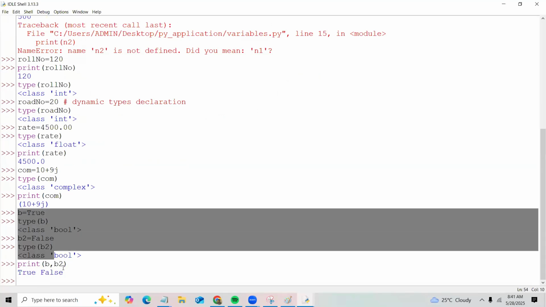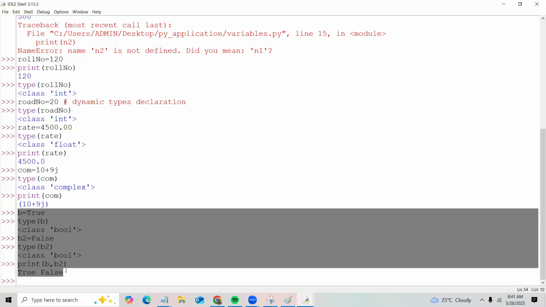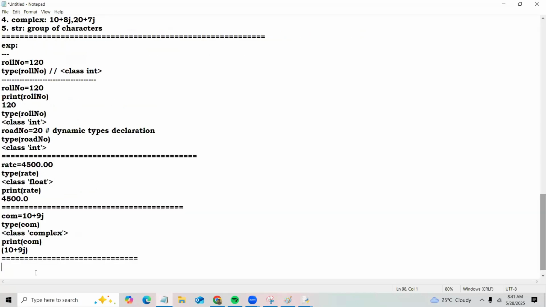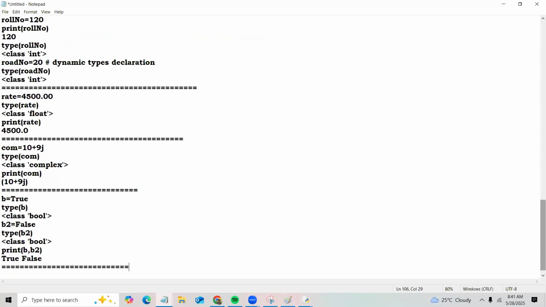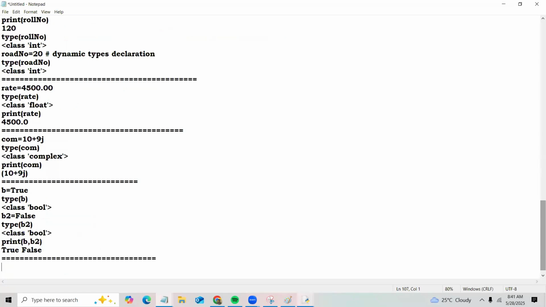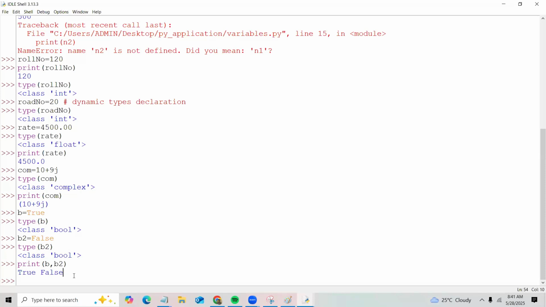Just understand how we declare, how to know our data types, and how we print the values when we are using the fundamental data types, guys. The next one I'm talking about is the string type.